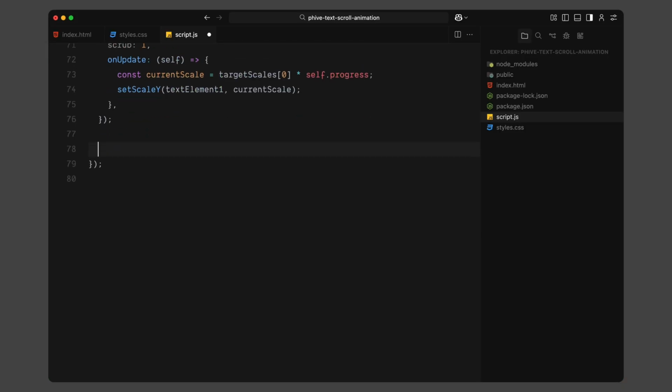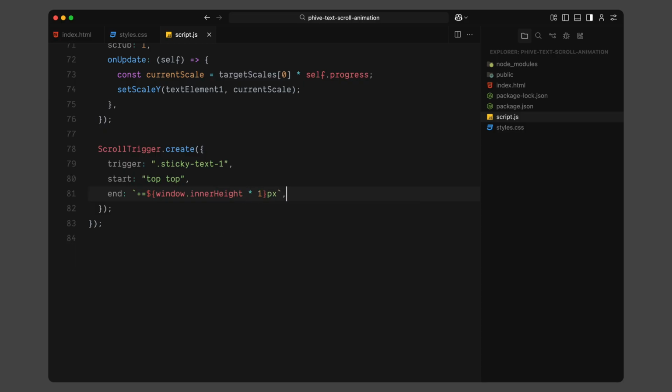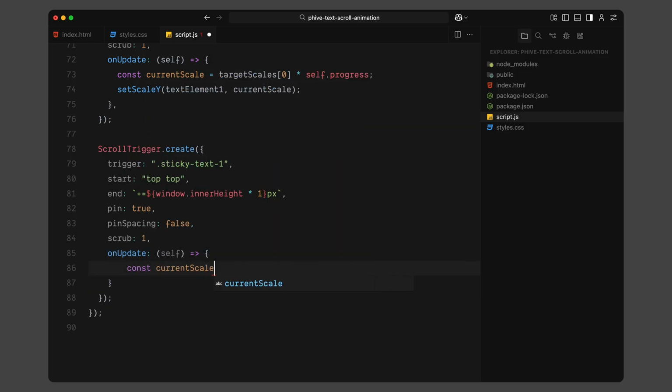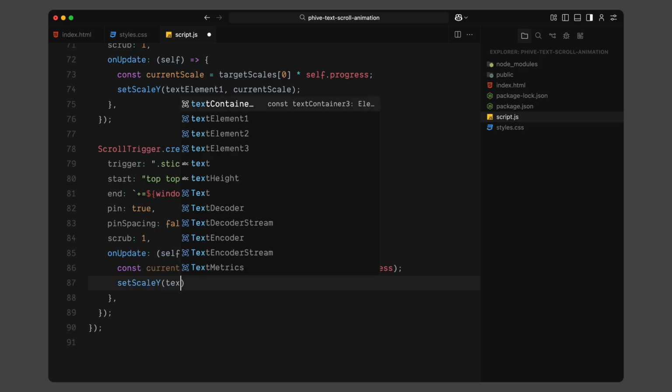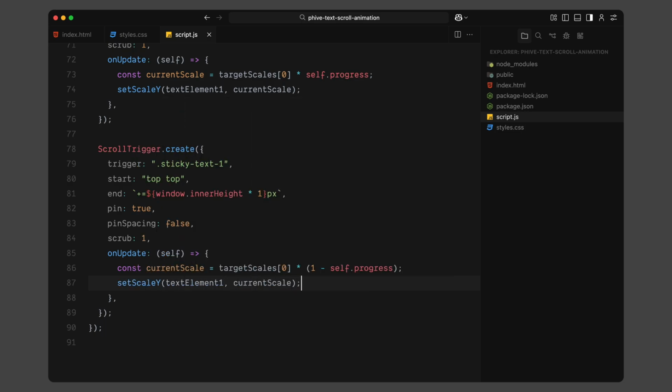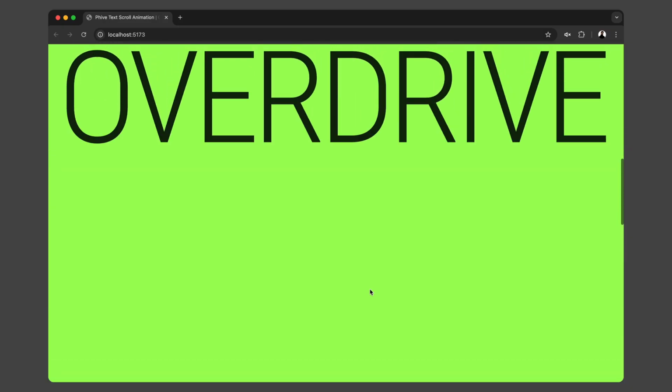Now, the second trigger is responsible for shrinking the word back down. This one starts when this section reaches the top of the viewport and I'm pinning it in place for the full height of the screen. Pinning basically freezes the section while the scroll continues, which gives us a chance to animate the scale back down in a controlled way. The scroll progress now goes in reverse, so I'm scaling the word from full size back down to zero using 1 minus the progress. This creates a seamless grow in and shrink out effect within the same section.